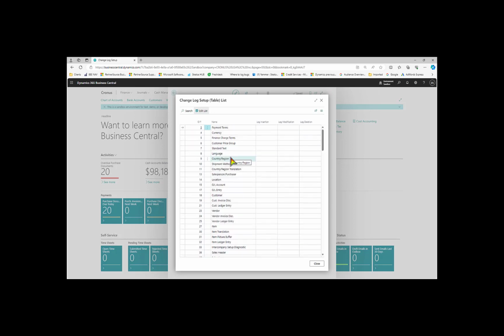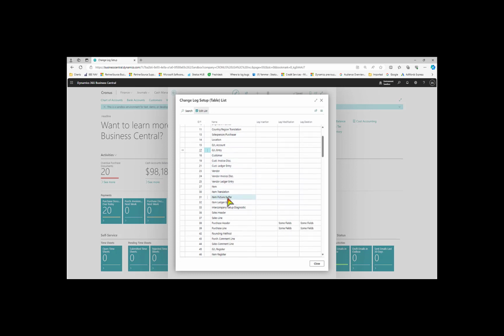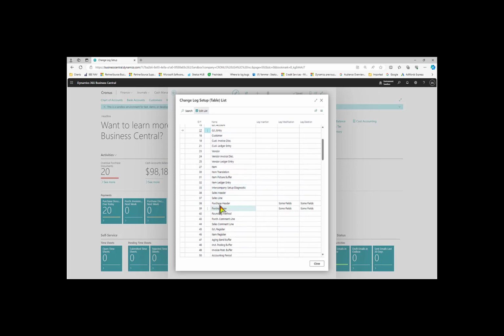The first thing is find the table that you want to track changes on. Fortunately, most of the table names are obvious. For example, we can see customer, yeah, that's our customer table. Vendor, that's our vendor table. GL account and GL entry. So most of it's 100% intuitive here, or 99.9% intuitive. When it comes to the sales orders and purchase orders, you're going to see we have a sales header, a sales line, a purchase header, a purchase line. So then you can track the modification, the insertion, or the deletion.